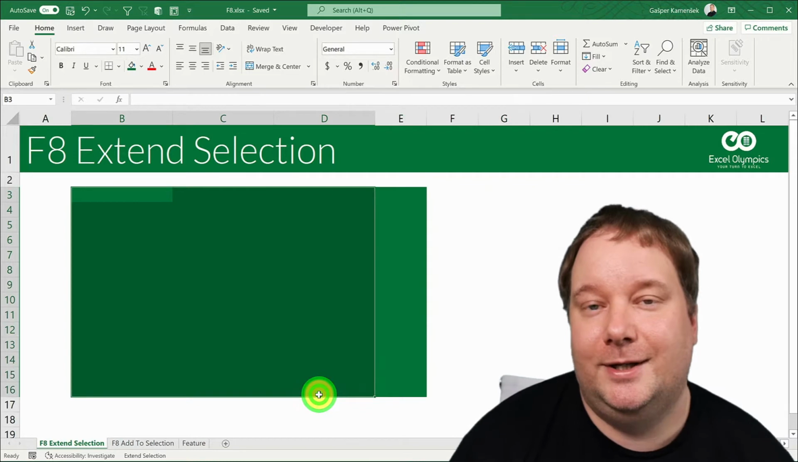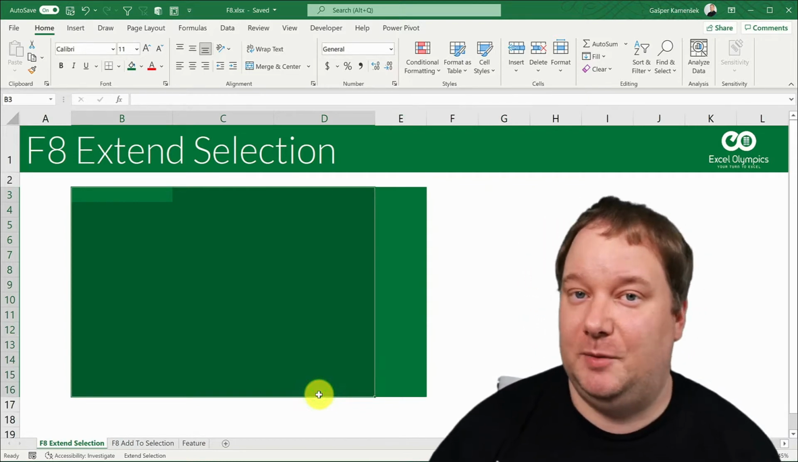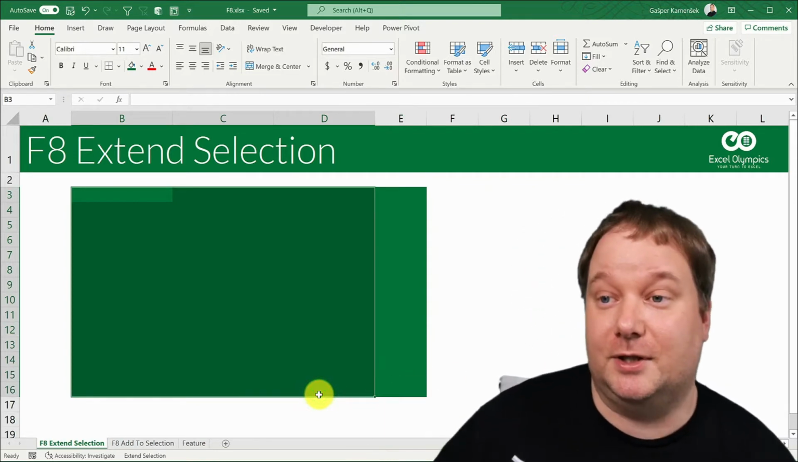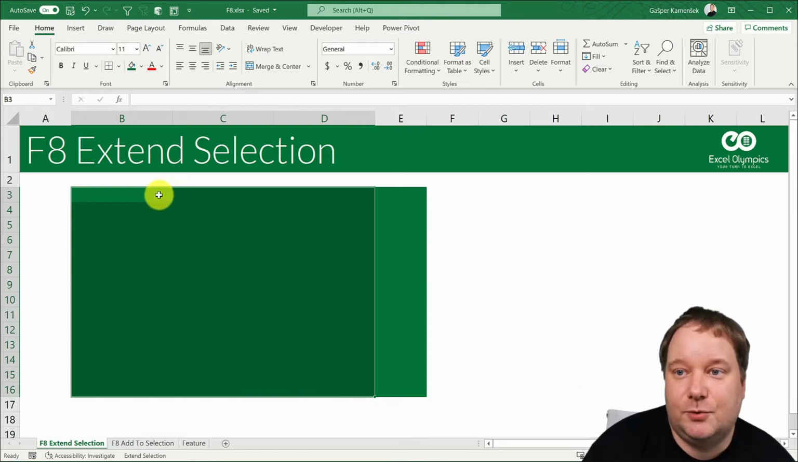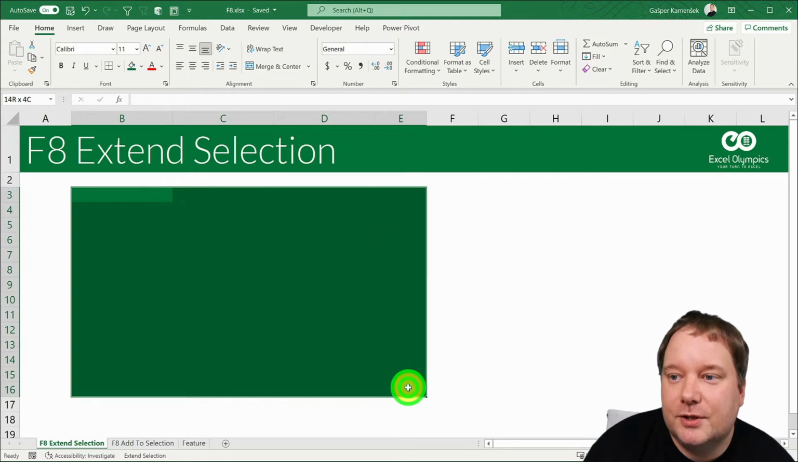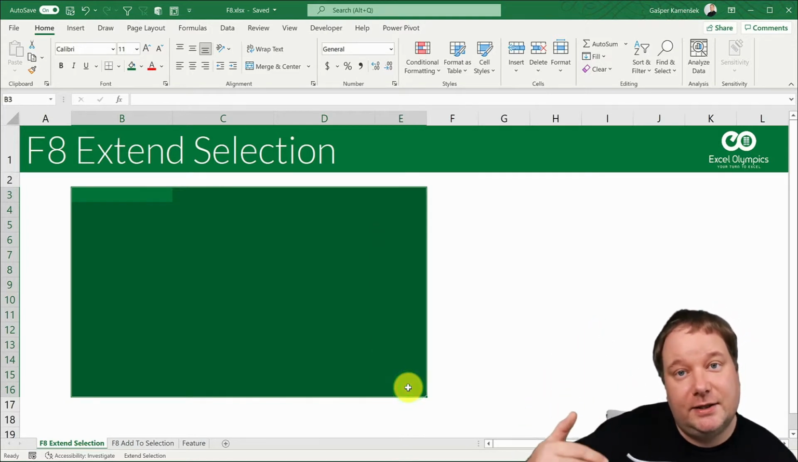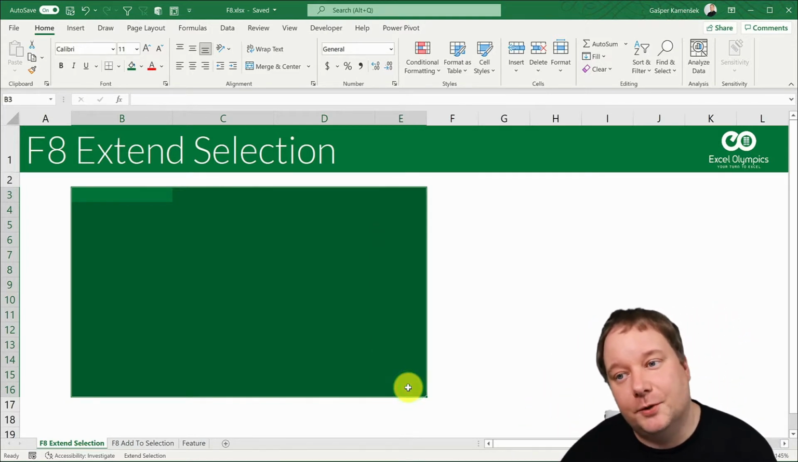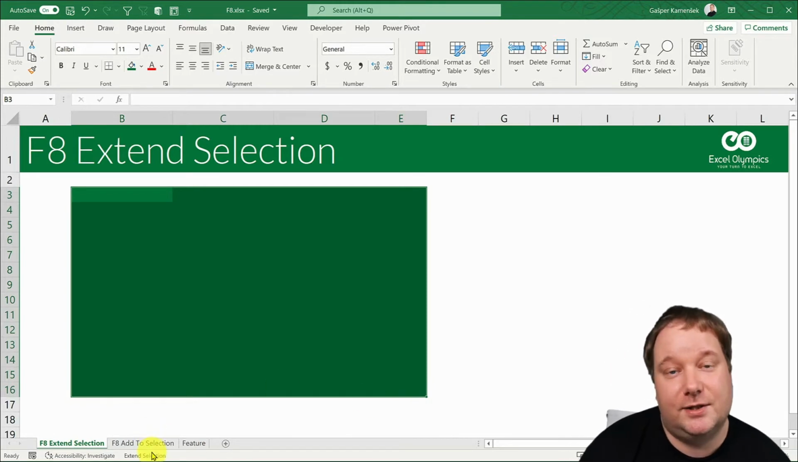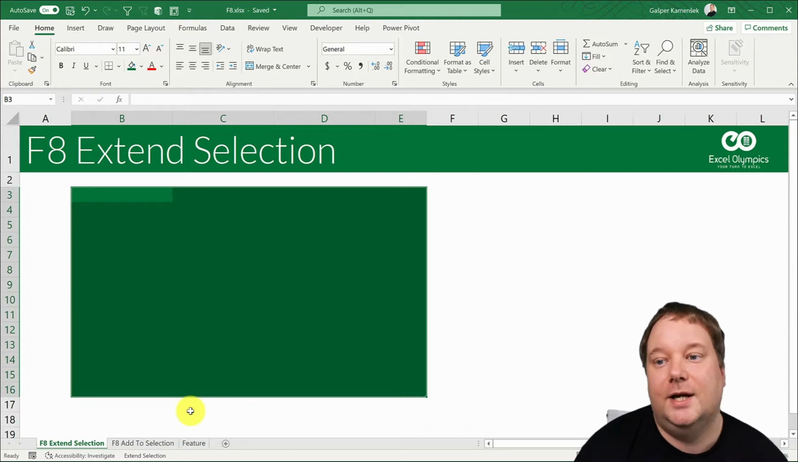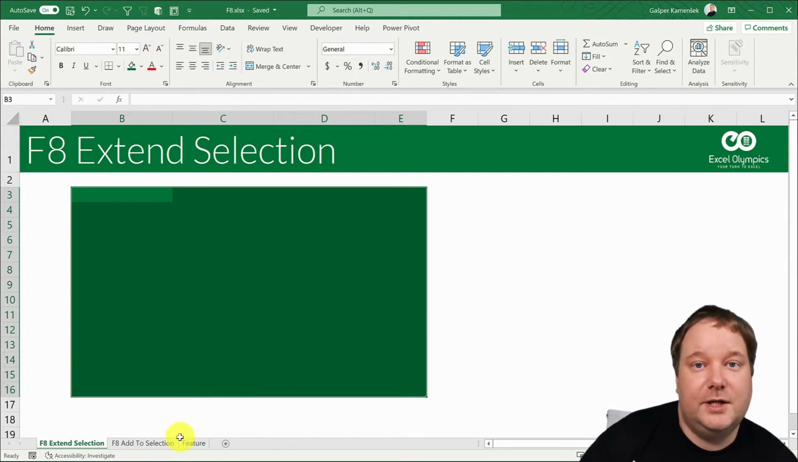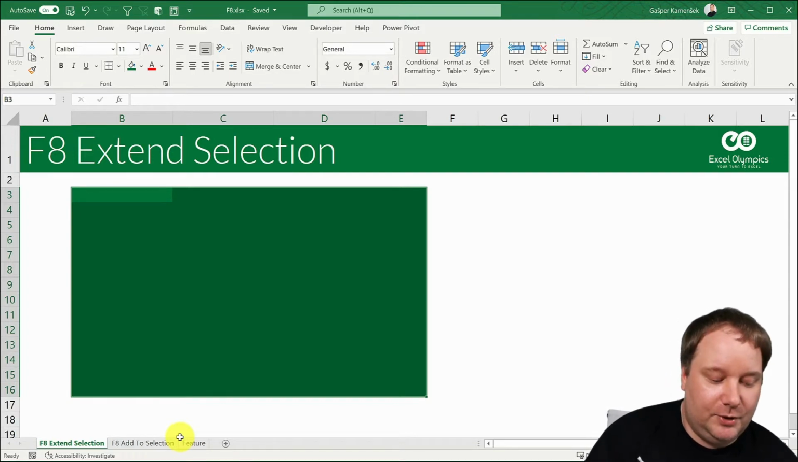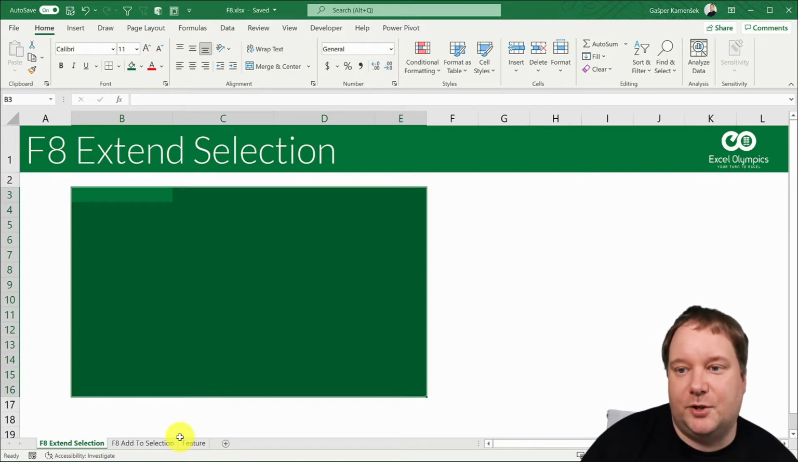Now, usually this happens by accident, and then people say, well, Excel has gone crazy and I'm just going to close this down. But it actually has its purpose. So this one is now locked down, and now I can just select this cell and I've selected my range, right? That's the way it works. So that's the extend selection part. Now, the second way you can use F8 is I'm just going to press escape to turn off the extend selection mode. You can do it by pressing F8 or by pressing escape.